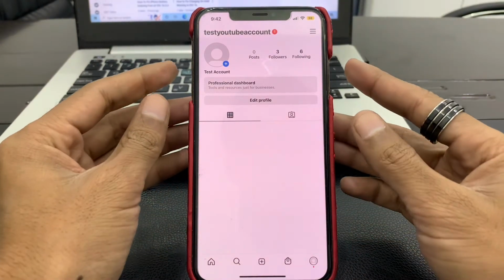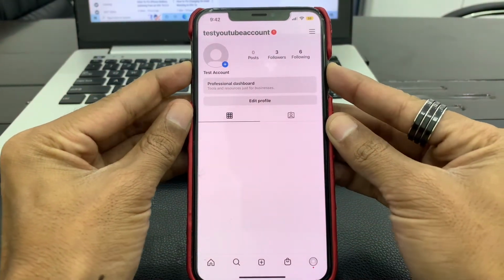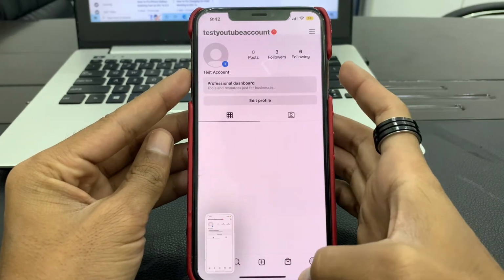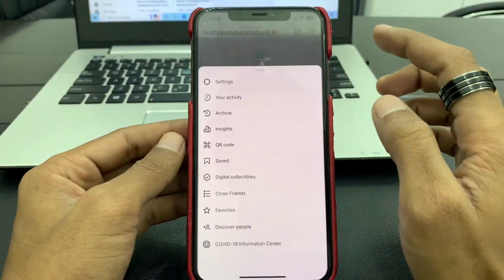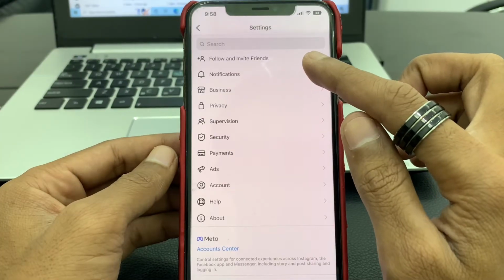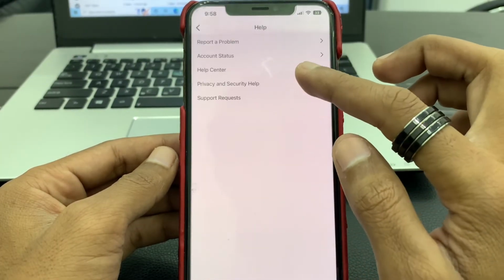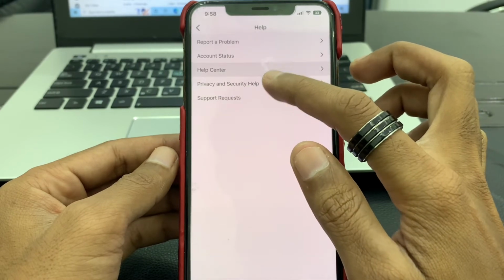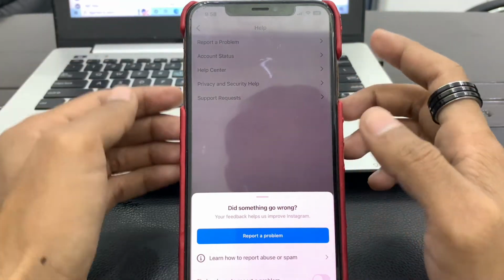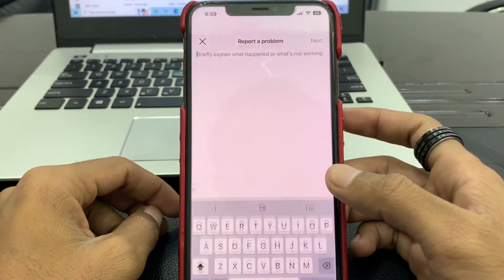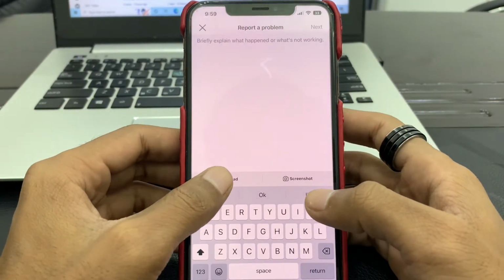So first things first, take a screenshot of the home screen of your account. Now close the app and close everything. Now go to your Instagram and click on settings. Then simply click on help. Then click on report a problem. Click on it. Now click on report a problem again. Then attach the screenshot here. Click on upload.